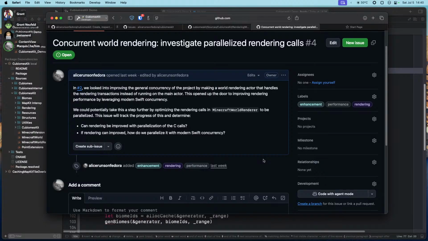So the last concurrency session we had, we looked into making the world rendering an actor, so that way we're pushing things onto that actor and not polluting the main actor, which did significantly help rendering performance by delaying some things. And now let's see if we can do some parallelization inside of Minecraft World Renderer, which is the actual class / actor that's responsible for generating the tiles in the first place, and see if there's stuff we can do inside of there to make it faster.